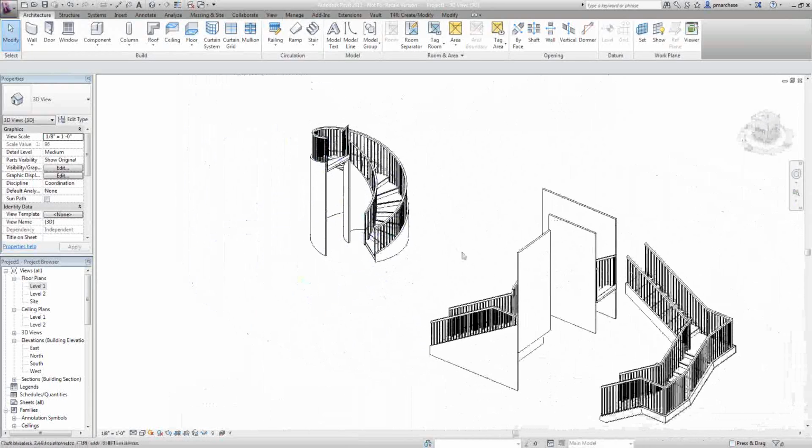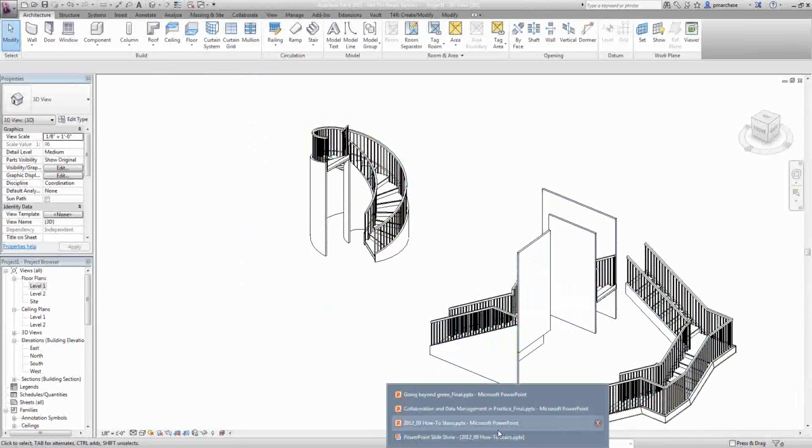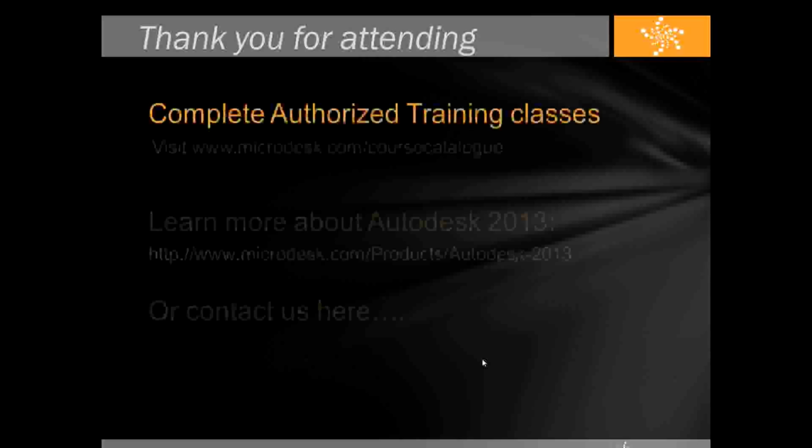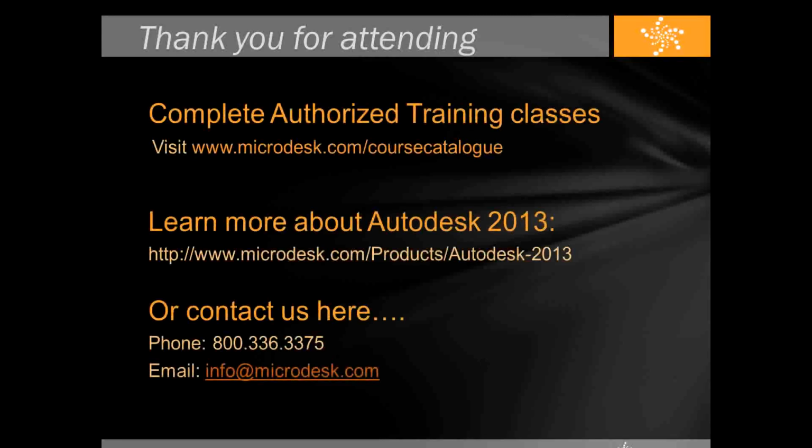So these are just a couple of things that you can do with your stairs, how you can lay them out very quickly. Hopefully this is helpful, and if there's anything else that we can help to show you, please feel free to let us know. We have a whole suite of different classes, a lot of information that we can show, both beginner and advanced. So thank you very much for watching.